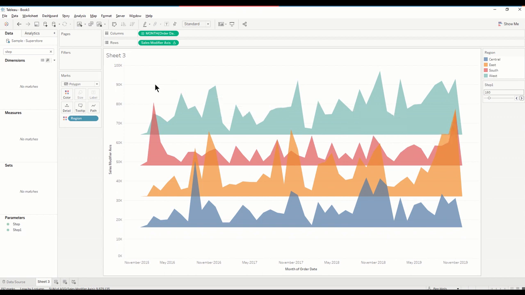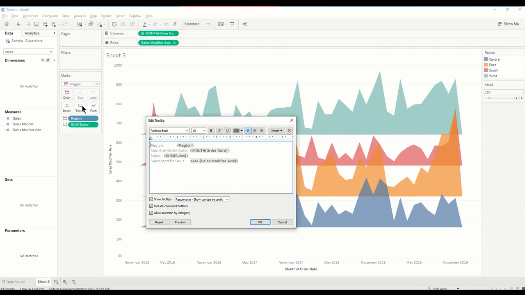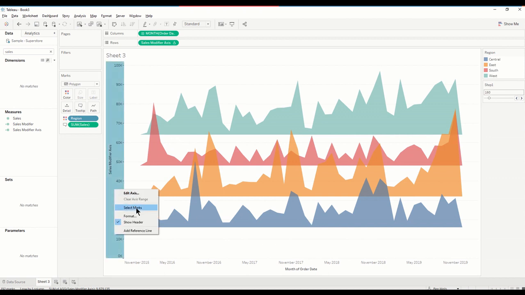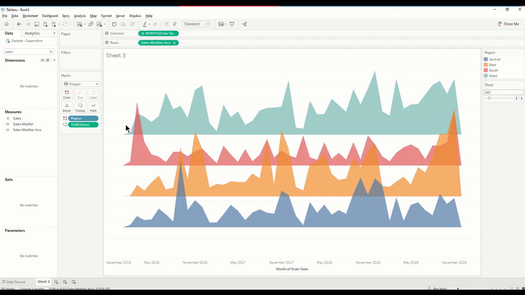What we notice is that the numbers shown are currently not our sales numbers, so we need to bring our sales onto our tooltip, and we'll adjust our tooltip to only say region, the month, and our sales. We also need to hide the axis because that can be misleading. Now when we hover over certain points, we'll see the actual sales numbers.